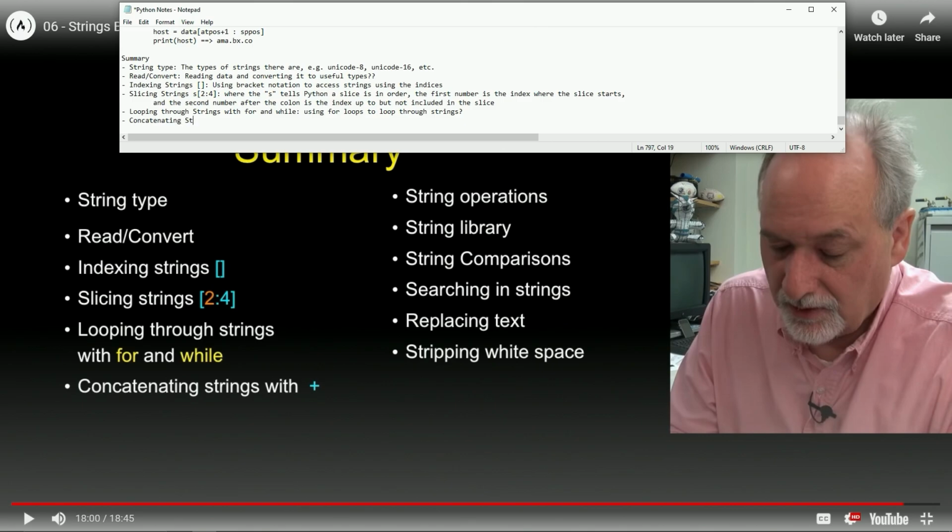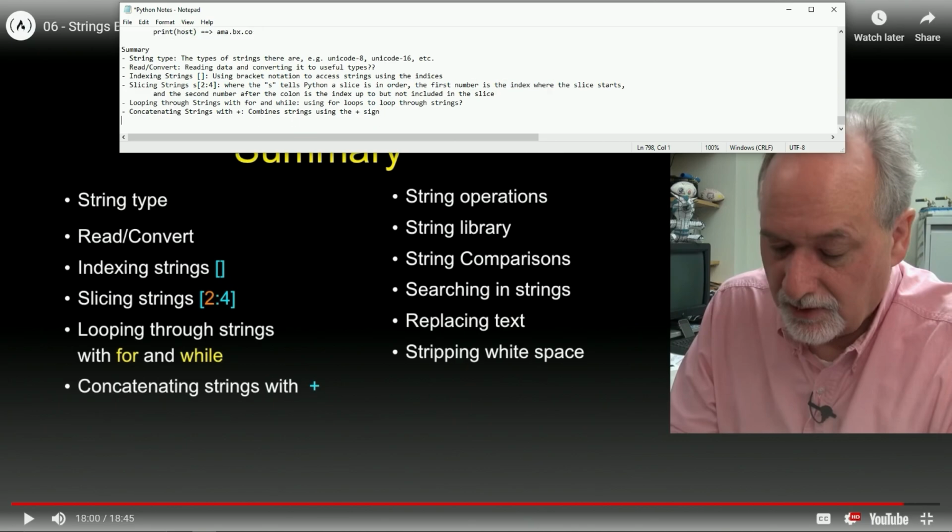Concatenating strings with the plus operator. Okay. And then using the plus sign combines strings. Okay. What else do we got?